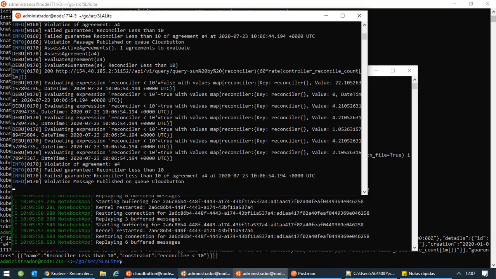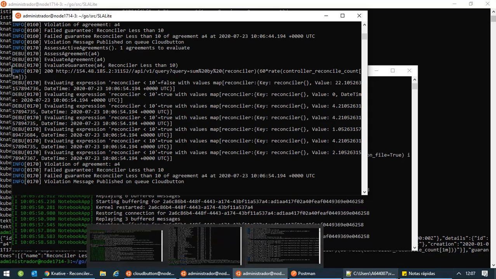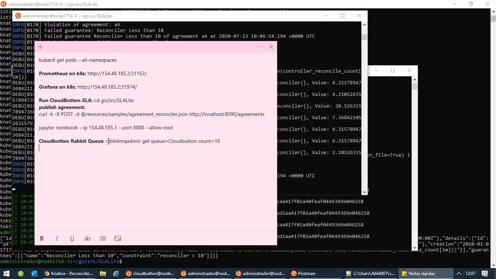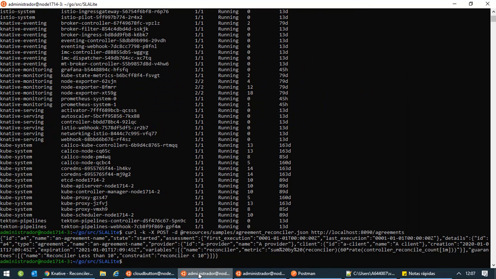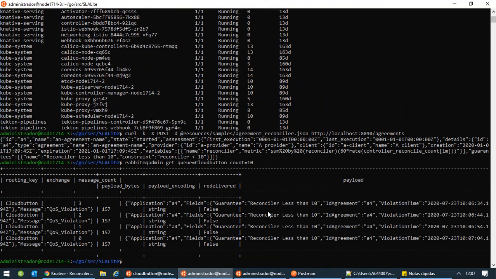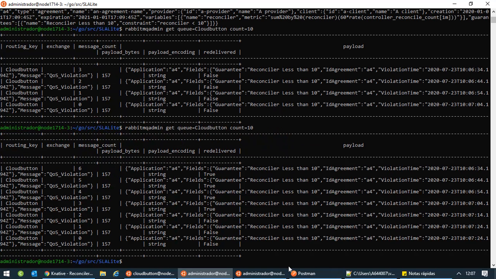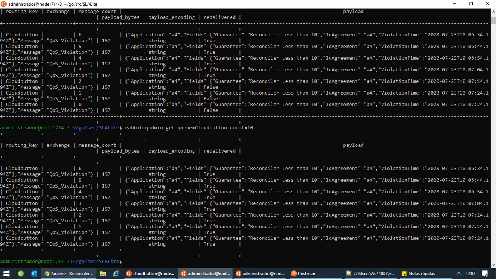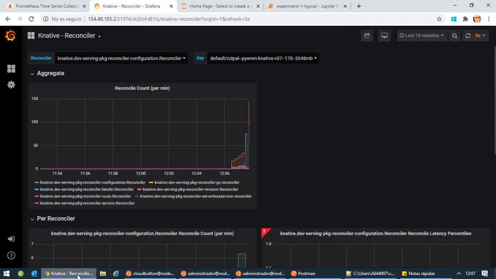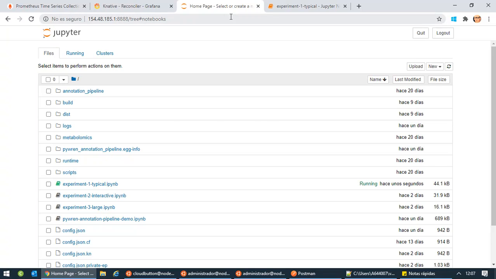Let's have a look at this queue. And yes, we can see that the violation of the guarantee reconciler less than 10 has been produced on today's date. We can see how it continues raising new violations until the experiment ends.